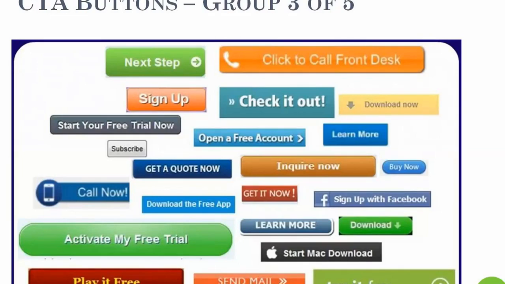But this is another look at call to action buttons and how you can use them. Okay. This one right here will probably be used in a hotel. Click here to call the front desk. Okay. Click here for the download. If you want to learn more, click here. If you're ready to buy, click here. You want a free trial? Try here. This is probably for a game. Play it free. Okay. Got your subscribe button right there. All right.